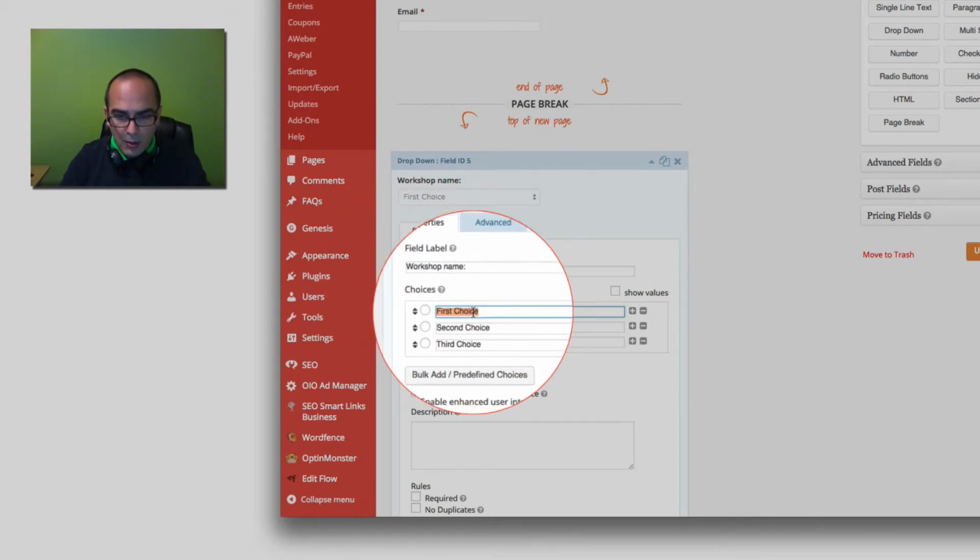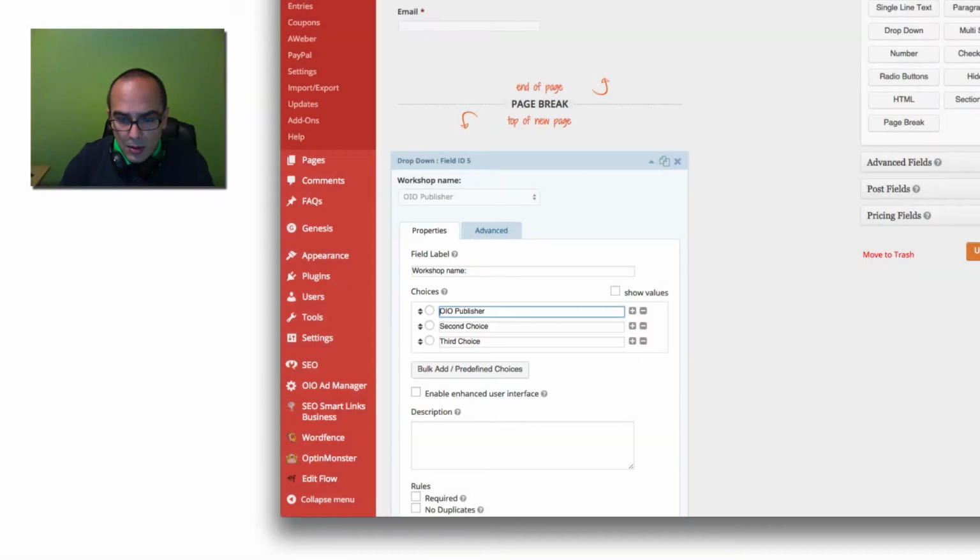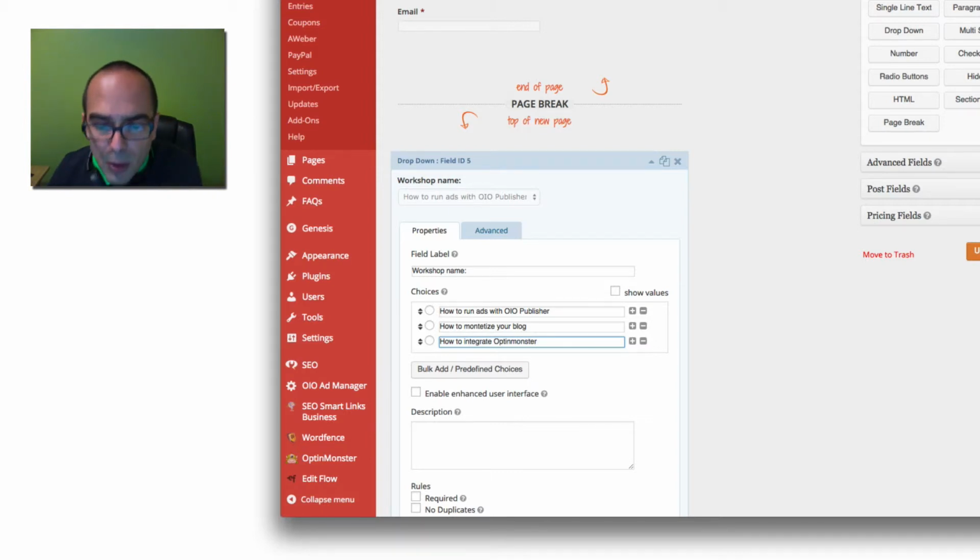And the latest one that we did was OIO Publisher. How to run ads with OIO Publisher. Okay, second choice would be how to monetize your blog. And then this one would be okay. So I have those three workshops going on right now. And so I made them options here.